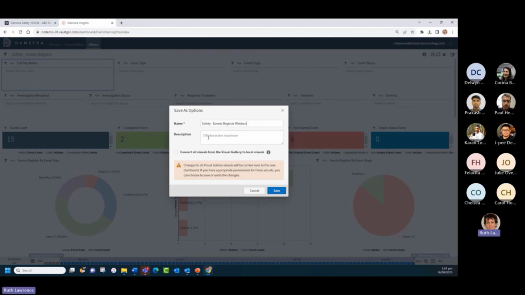And now you'll see that I have this new prompt called Convert All Visuals from the Visual Gallery to Local Visuals. Local visuals are exclusive to these individual dashboards and not stored by default in the visual gallery. That means if you create or add a new local visual, you can adjust it, tweak it, experiment with it, and then you could add it to the visual gallery for reuse in other dashboards. So that should declutter a lot of your visual galleries. I'll choose local visuals and save my new events register.